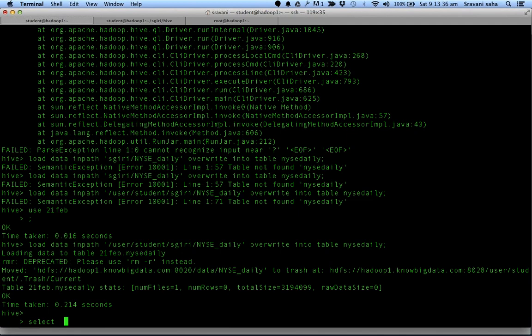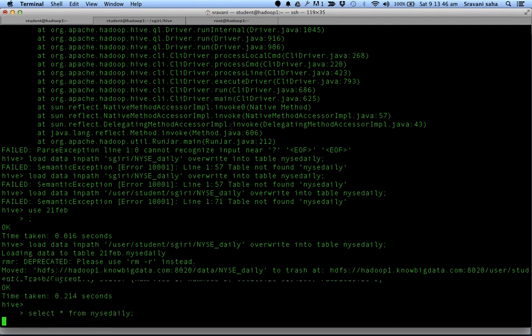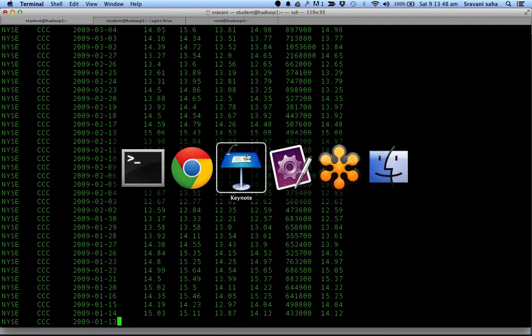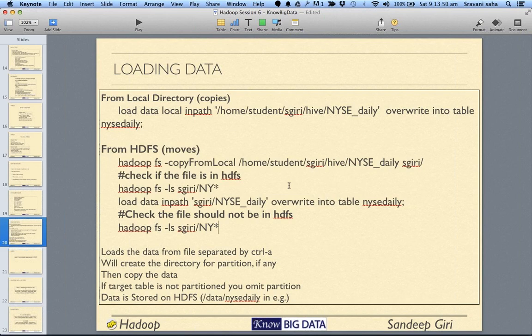So we can say select star from nyse_daily. It's there. So what am I trying to demonstrate to you? When we loaded the data from the local directory, it loaded successfully, while when we loaded it from HDFS, earlier it copied the data, now it just moved the data from one location to another. All right, makes sense to you?